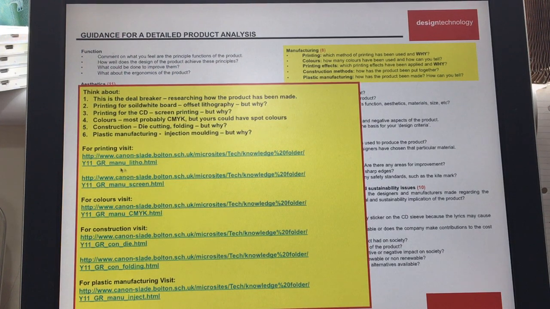So the first section here, where the cursor is floating, you've got printing, methods of printing. So we've got links here to help you. So we want to know which method of printing is used. We want to know what methods of printing are used for the CD as well. So I'll give you some hyperlinks to give you some clues there. Then you've got the colours used. It's a tricky one, this one really, but I've given you a link to CMYK. On that page, it gives you an outline of spot colours as well. So click on that link.